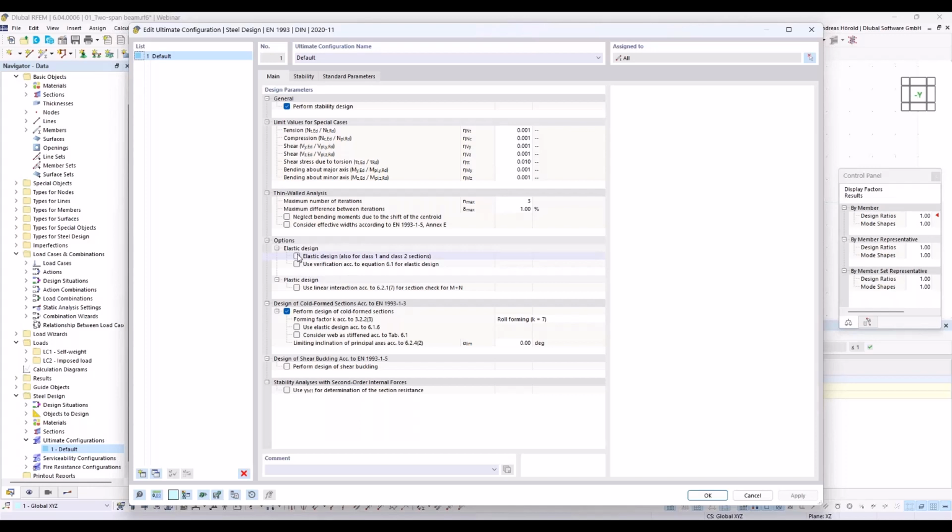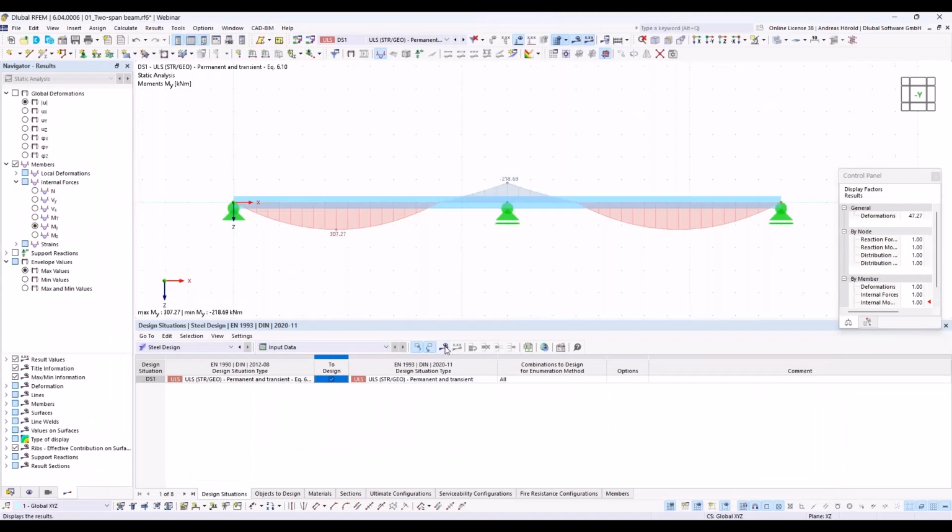I select that button here. Elastic design also for class 1 and class 2 sections. Yeah, it's allowed to do a plastic design for class 1 and 2, but in this case, we would like to do an elastic design also for the cross-section class 1. In our case, the cross-section is cross-section class 1.